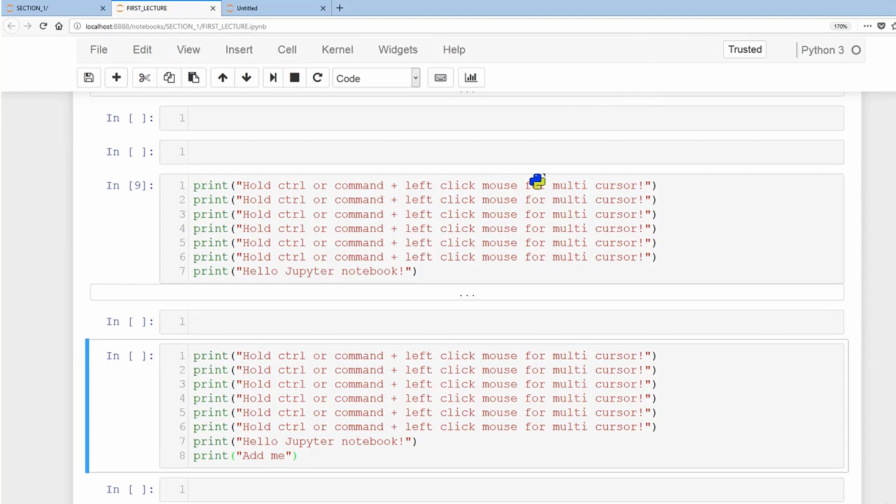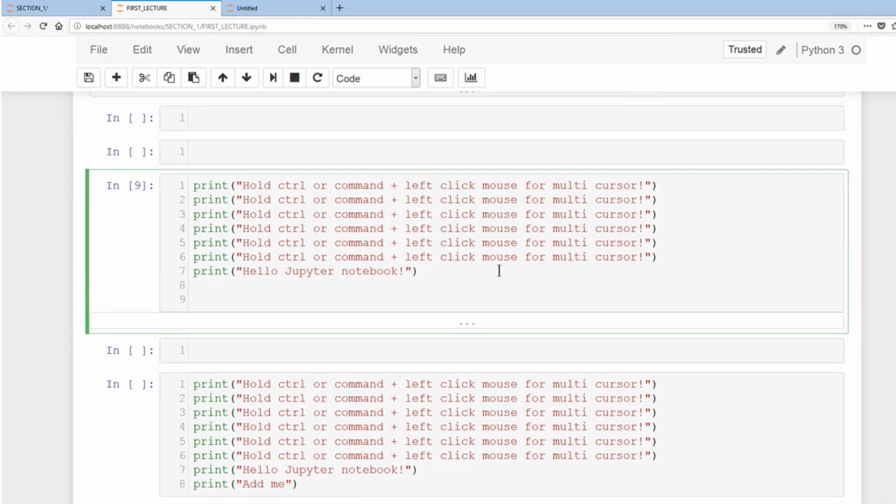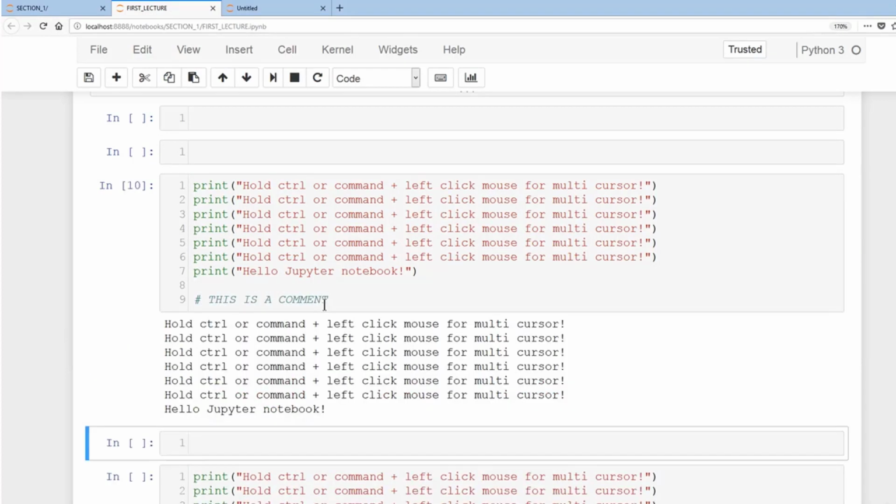Okay, and lastly, let's say we want to make some comments here. So I can go here and have a hashtag for comments. So this is a comment. If I run this, you're not going to get an output. As you can see, there's no comment output here. This is just a comment.